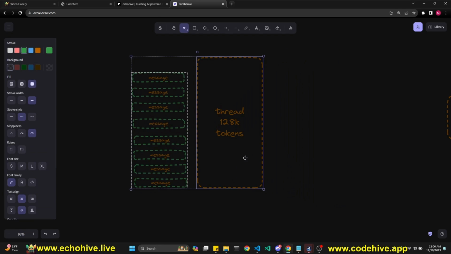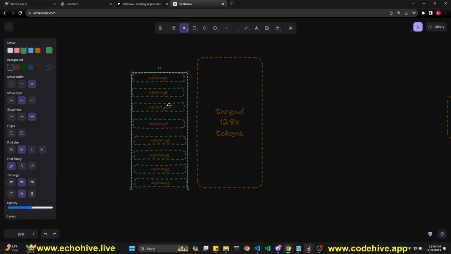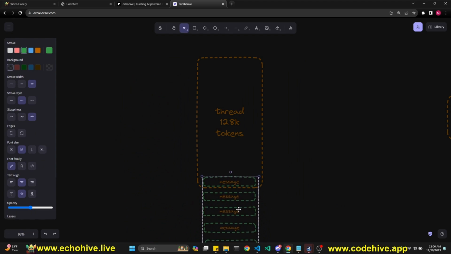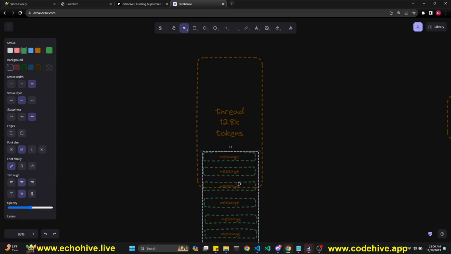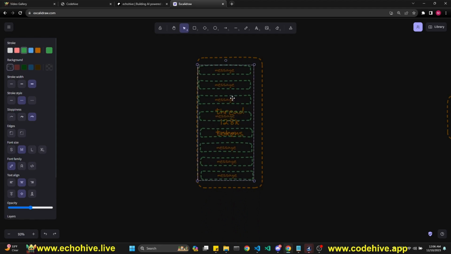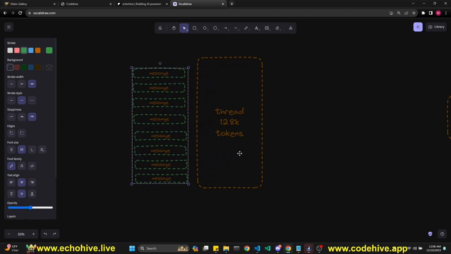But the problem here is, as we deal with messages, let's say the first message came in, the second message, and as these messages accumulate, even though this thread and its messages are managed in the background, it will eventually accumulate up to the 128K context limit, and then each call will become very expensive. So we're going to solve this problem.